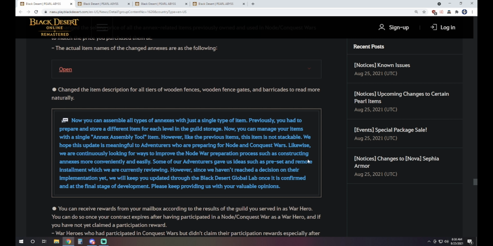We've got, now you can assemble all types of annexes with just a single type of item. Previously, you had to prepare and store a different item for each level in the guild storage. Now you can manage your items with a single annex assembly tool item. However, like the previous items, this item is not stackable. We hope this update's meaningful to adventurers who are preparing for Node and Conquest Wars.